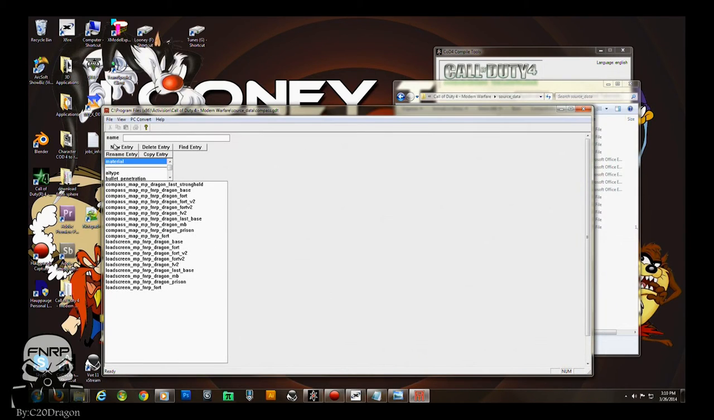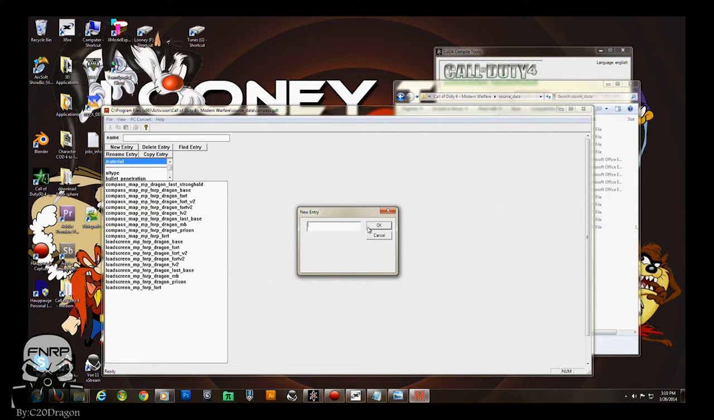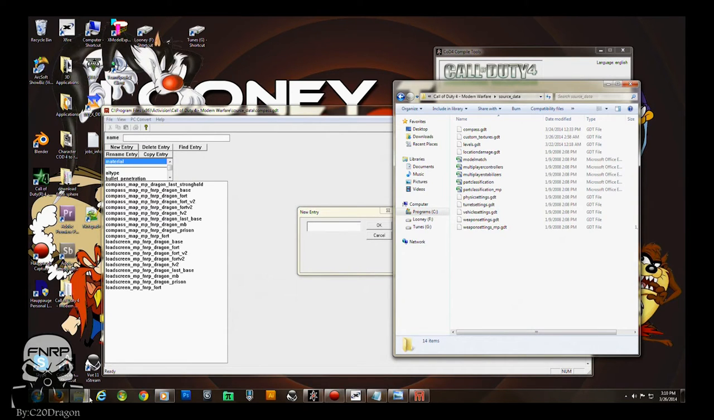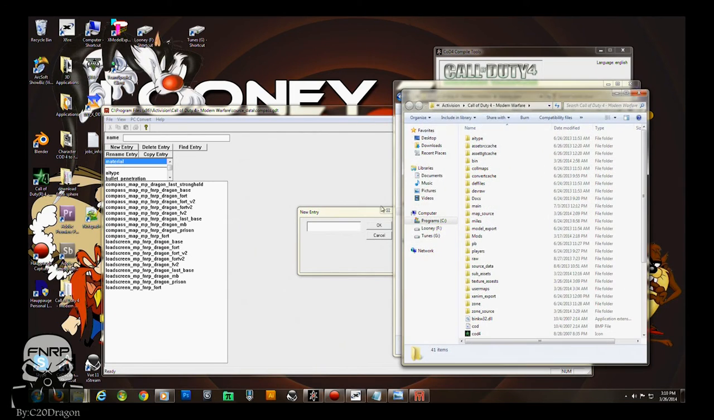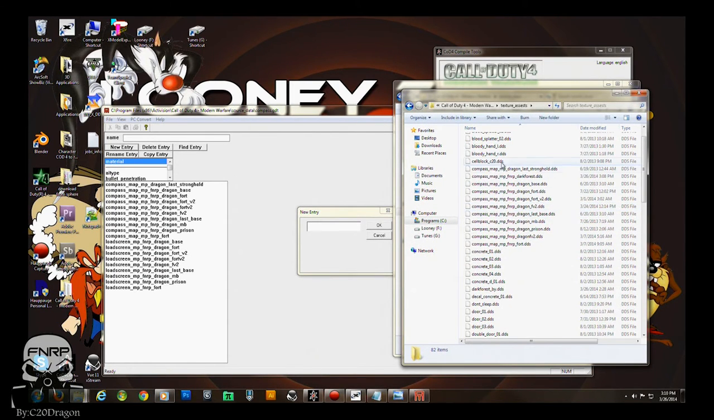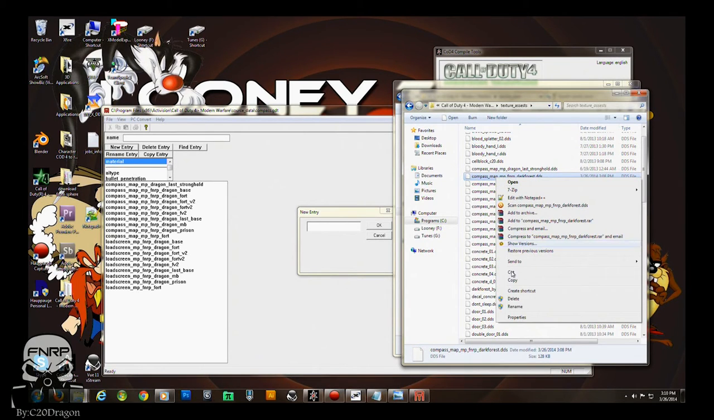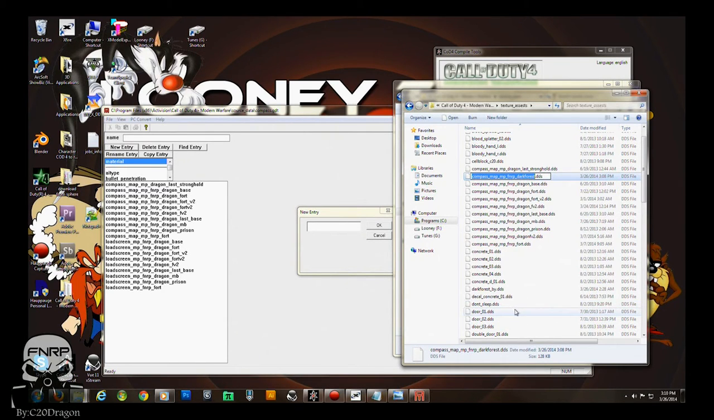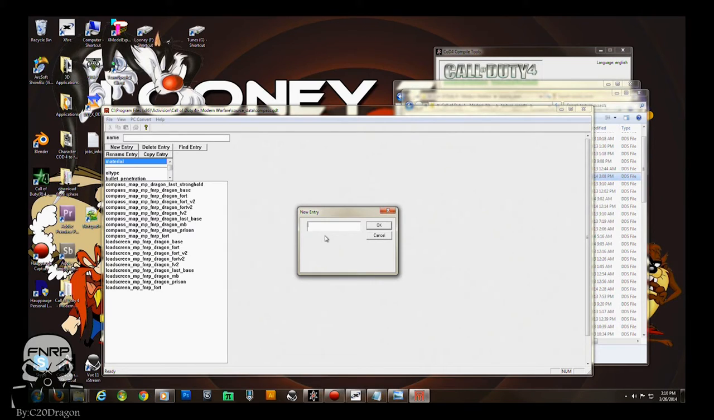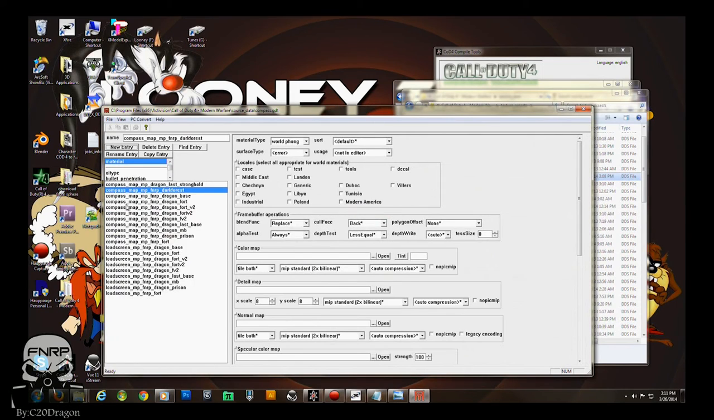So to create the minimap, go to New. This entry needs to be the exact same name as your file name. So since I believe I already closed that out, go here, go to texture assets, go to your minimap, rename, Control C, go to entry, Control V. This is the easiest way I do it so I don't misspell it. Click OK.